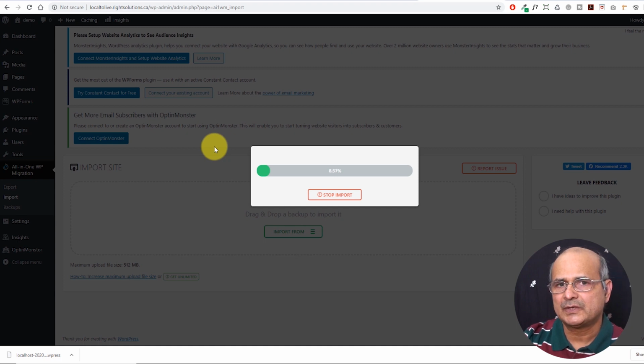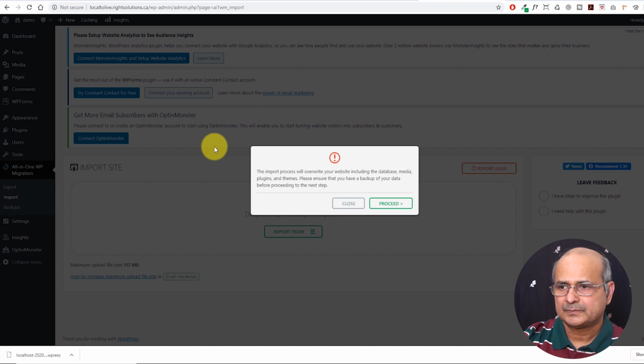I know this file is definitely getting uncompressed, so just wait for a while. It would take a few minutes, depending on the size of the file. All right, it's almost done. Okay, so it has prepared the package to be imported here. It just gives you a warning here, so read it carefully. But generally, because we know what we're doing here, just click proceed.